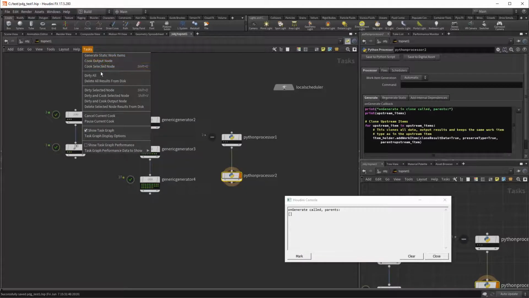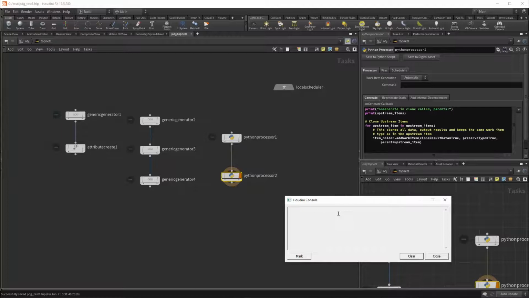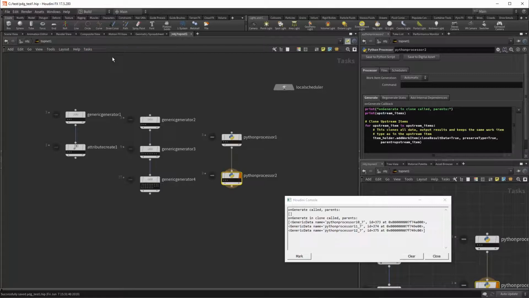So dirty all, and I will clear this. Okay, and now if we go generate static work items, you'll see that each of the 3 gets generated again, and that's reflected here. Generate gets this first part of the call. And then the onGenerate in the clone also gets called. But what's interesting is that notice all 3 upstream work items were passed together to the onGenerate method, right? So it gets all available upstream information in order to do its work. And you can see the dependency relationships are already actually set between these things already.